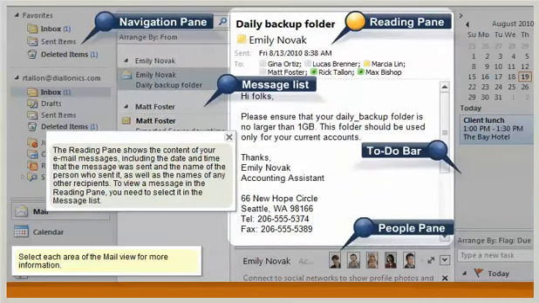The Reading pane shows the content of your email messages, including the date and time that the message was sent, and the name of the person who sent it, as well as the names of any other recipients. To view a message in the Reading pane, you need to select it in the message list.